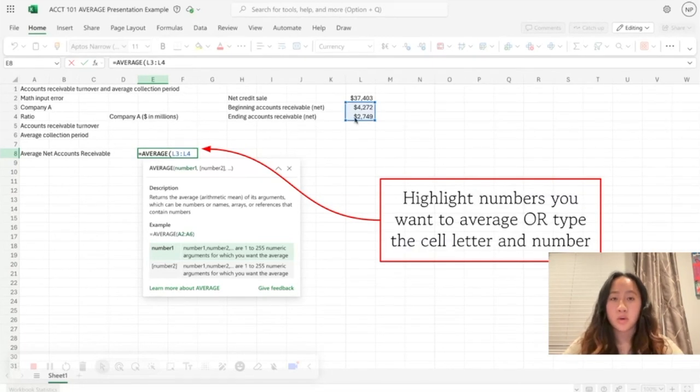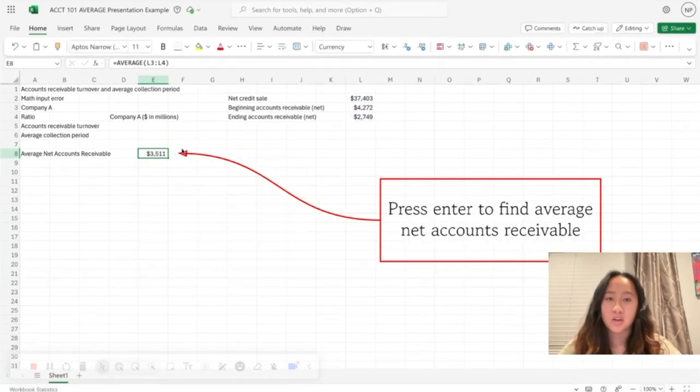And then what you want to do is either click the cell and then highlight what numbers you want to average out, or you could type the cell numbers and letters right here. After that, you're going to put the right parentheses and click enter, and you'll have your answer right here. So that is basically how you use the average function, but we will continue finishing the example.